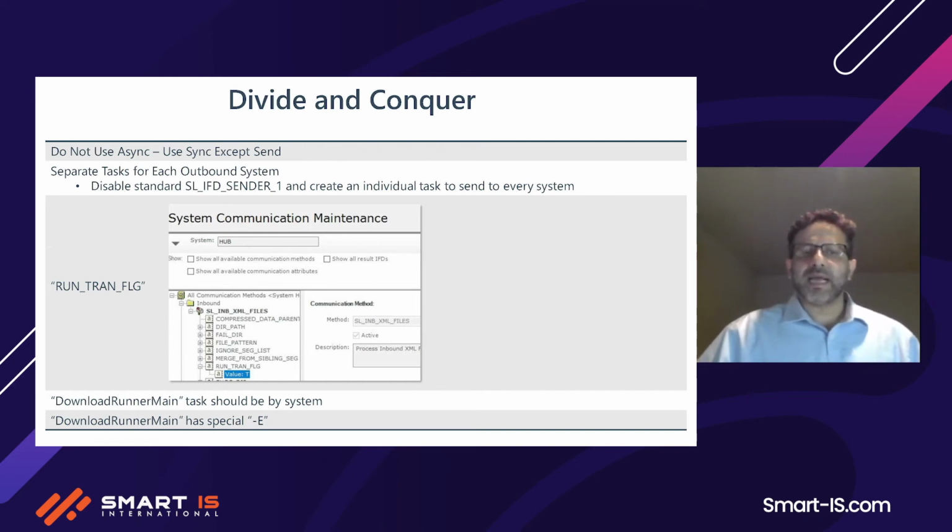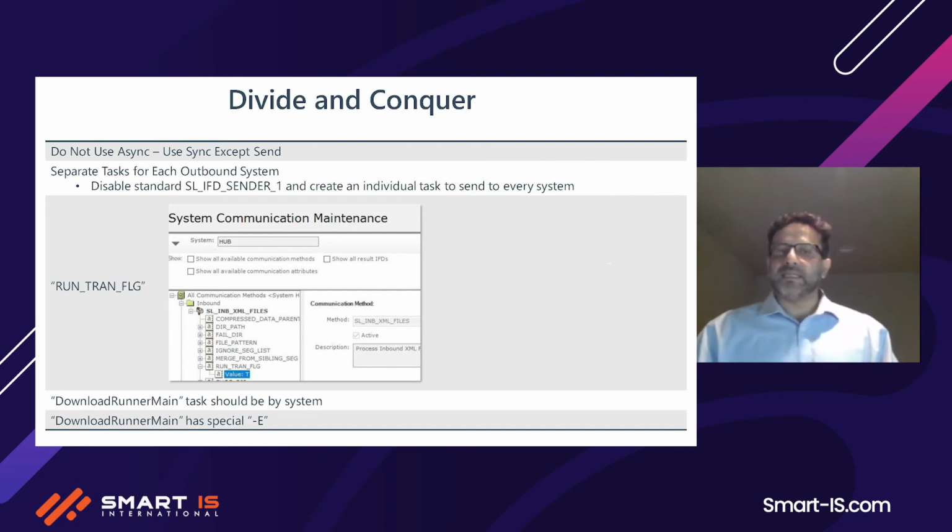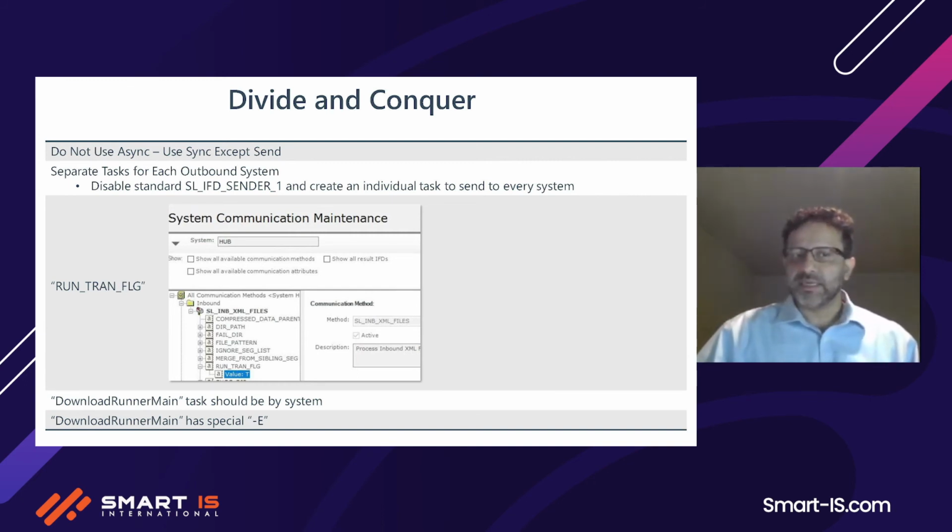Then there is a nice switch available at the system communication level for inbound, where you have a run tran flag. If you set it to true, it means that the adapter, which is responsible for getting data, for example, reading a file, reading from a queue, all those, is also responsible for logging the event, that is creating the part, creating the order. So that means it is doing a little bit more work. If you set it to false, that means that the adapter is only responsible for creating the download, and you would have a different process processing the download, which is going to be download runner. So by decoupling them, you can improve the performance a little bit.